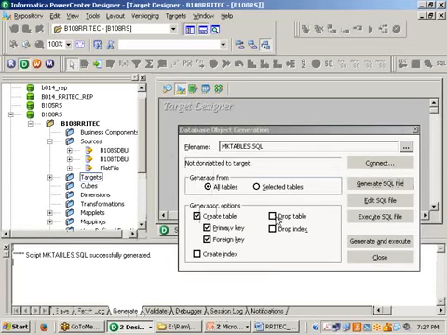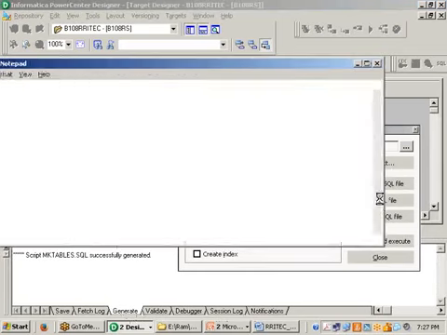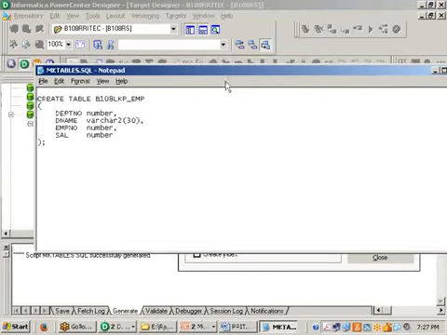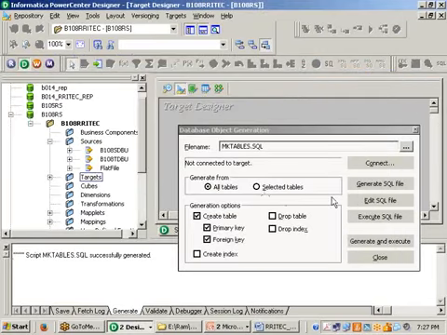You generated it, right? If you want to understand how the file looks, click on Edit SQL file, and you can see what query it is going to create. It is creating the table B108 lookup underscore EMP with these columns. This is the query it is going to run. Then click on Generate and Execute.